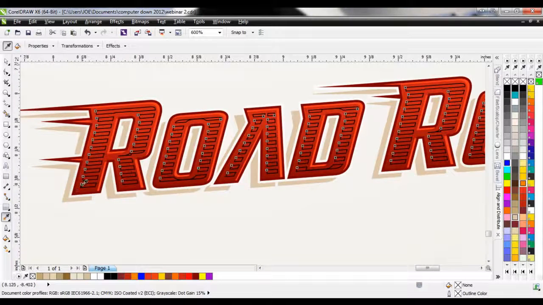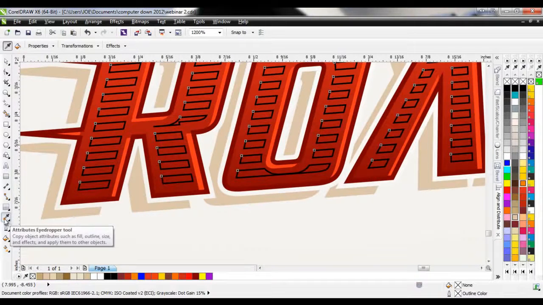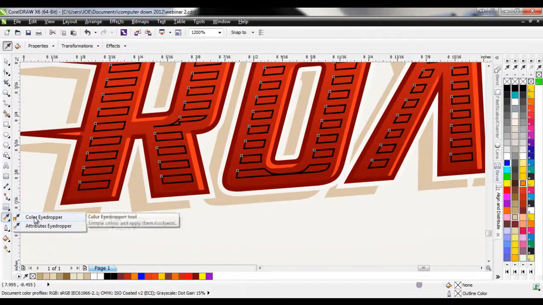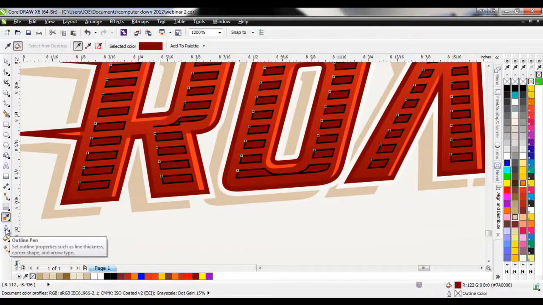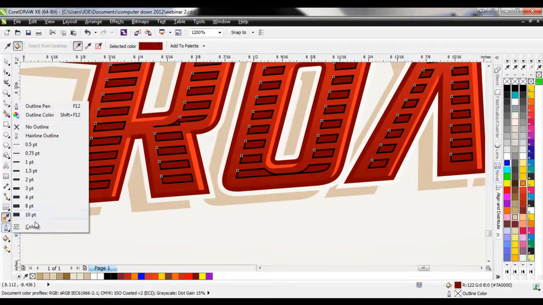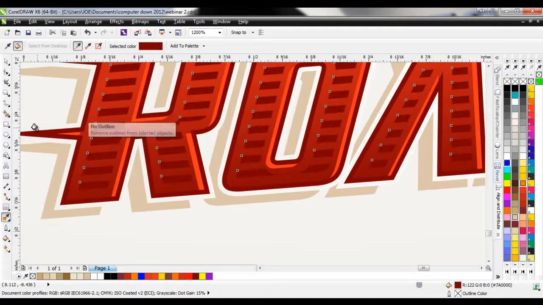And so what I would do then is use my eyedrop tool and select my color eyedropper, and we'll grab this color here, select that like that, and then we will go to our outline and get rid of our outline.